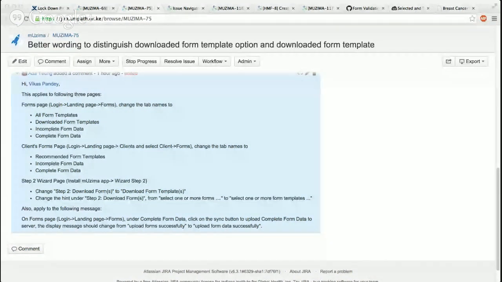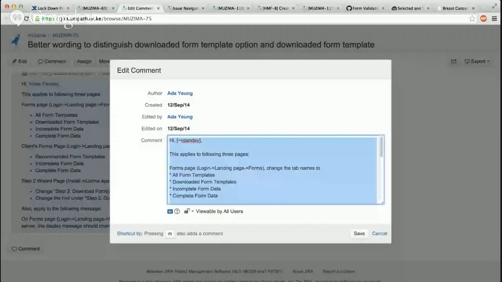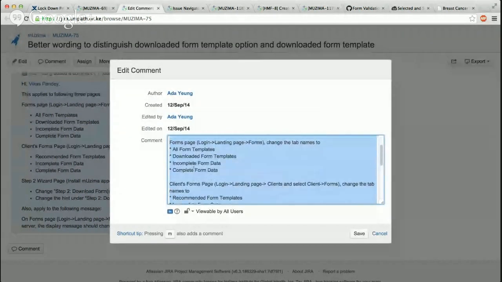So I think rather than displaying all forms templates, we can display something like all templates, downloaded templates, and incomplete data or completed data. The reason I'm saying this is, when I implemented this, I realized the text is pretty big, and all four tabs are not visible at the same time. So I think we can use something like all templates. What do you say, Sweta?